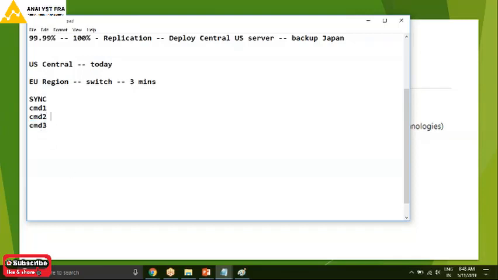What if the second command takes 5 minutes, and the first command took 3 seconds, and the third one took 3 seconds? If it's a synchronous call, what will happen? It will be waiting for 5 minutes until this completes, and only after that completes, it will come to command 3. That is not the case with asynchronous. Some people say asynchronous, some people say asynchronous. Both are fine.